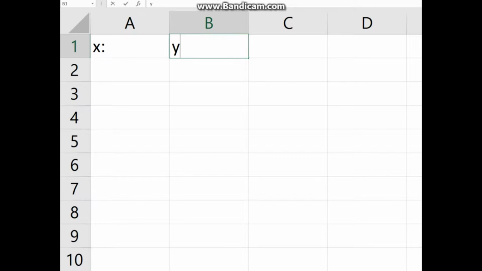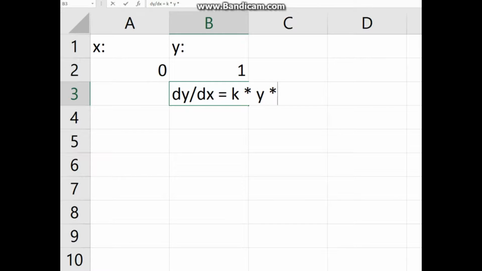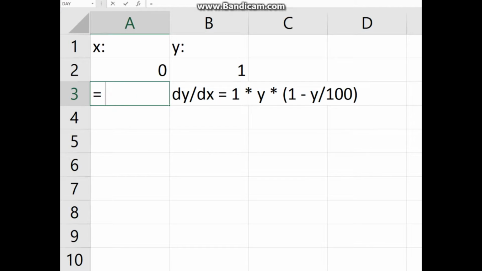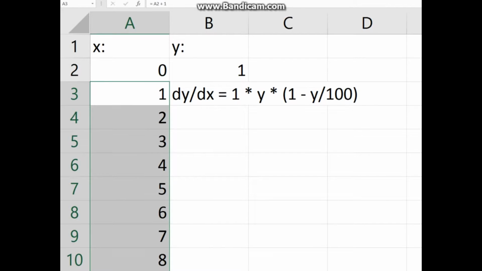I'll establish a column for x values and then a column for y values. We'll start at x at 0 and we'll start with y at 1. Now we need a formula, so I'll go ahead and choose one at random. Let's say one where k is equal to 1 and a is equal to 100. Now let's make dx equal to 1, so this is as simple as possible. I'll program each cell in the x column to increase by 1.